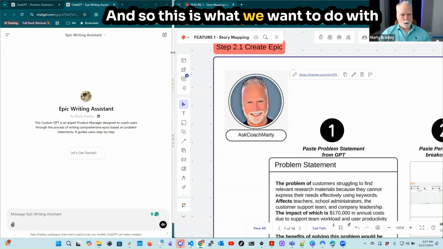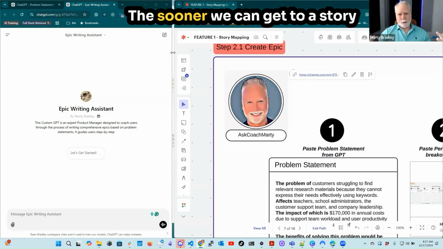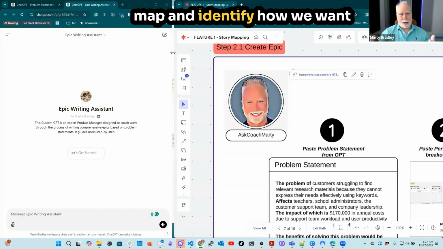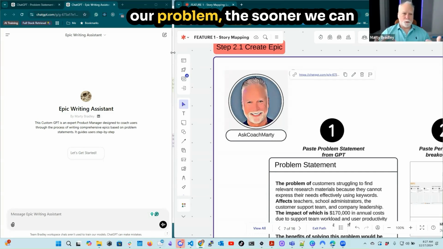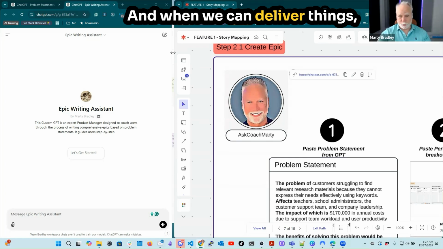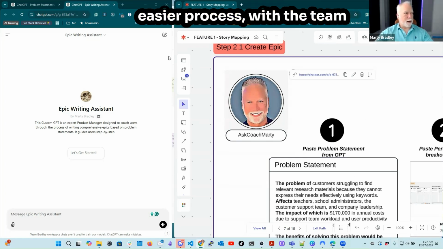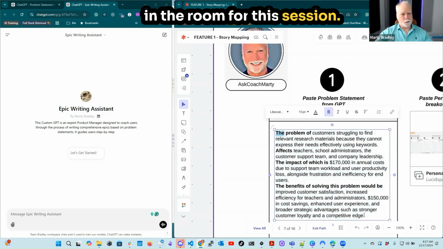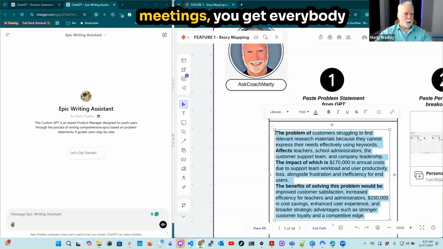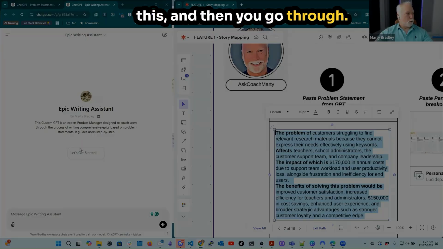And so this is what we want to do with getting to our story maps. The sooner we can get to a story map and identify how we want to lay out our stories and solve our problem, the sooner we can talk about timelines and when we can deliver things. So if we can knock this down to an easier process with the team in the room for this session, instead of having multiple meetings, you get everybody together for a workshop like this, and then you go through.